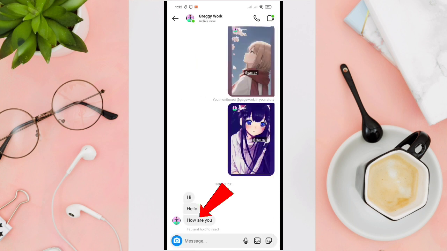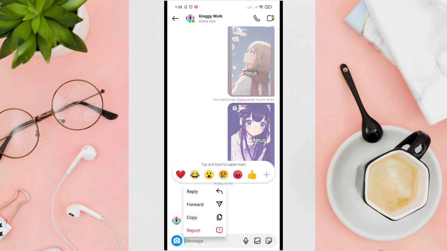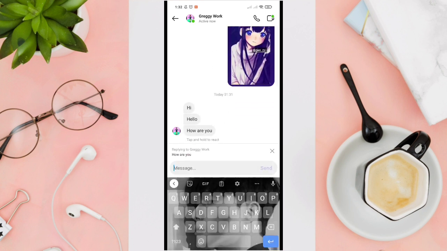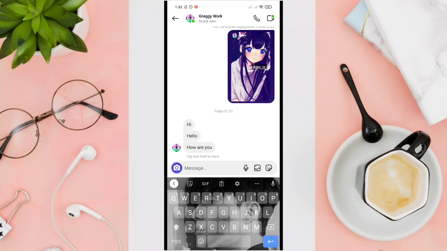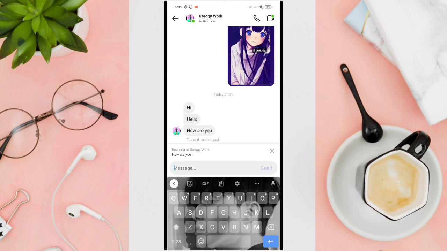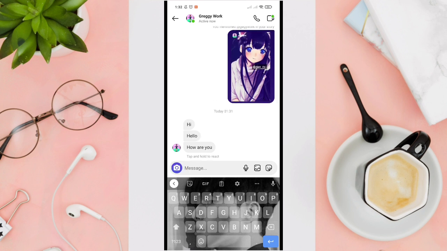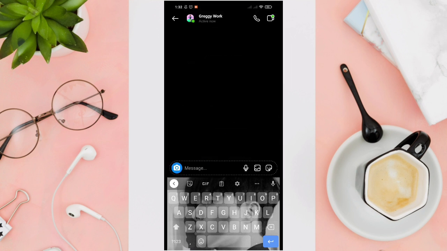Now you just have to press a specific message and hold, okay, like that, and then you can choose a reply. Okay, so in that way, you can reply to a specific message, and also you can swipe to your right to reply to a message. But if the message cannot be swiped, maybe you're in a vanishing mode like this.